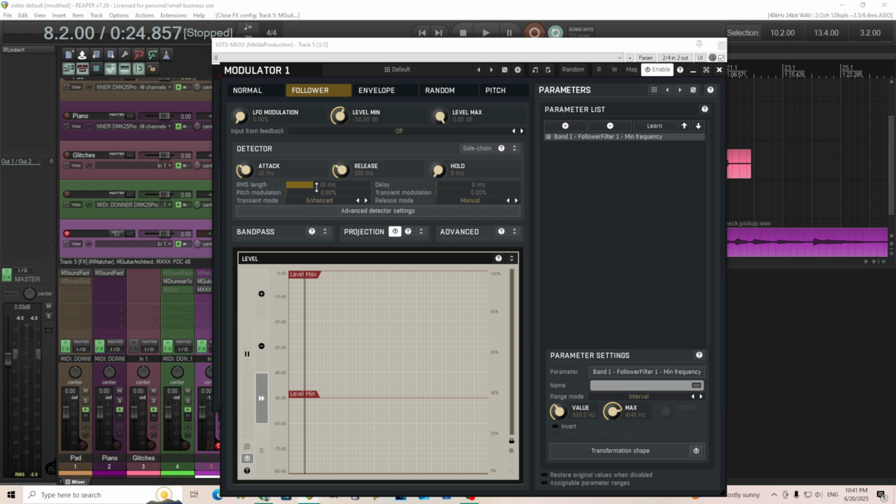RMS length, I think, is probably pretty self-explanatory. Delay, just before the attack starts, how many milliseconds do you want? Good. This is a little bit more complicated, so let's go over the basic way to use it, and then I'll get into this pitch modulation and transient modulation.